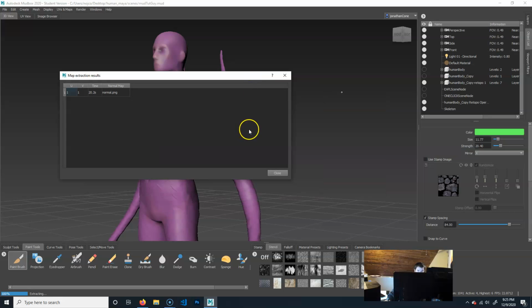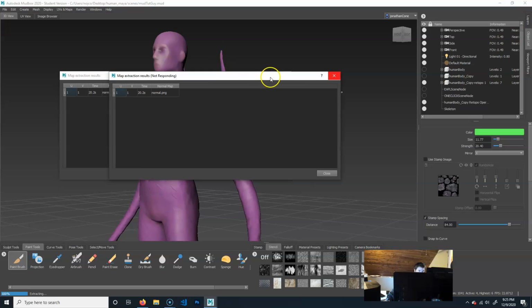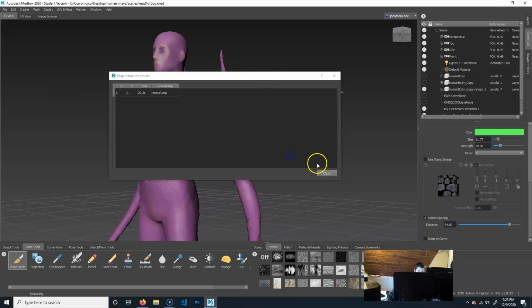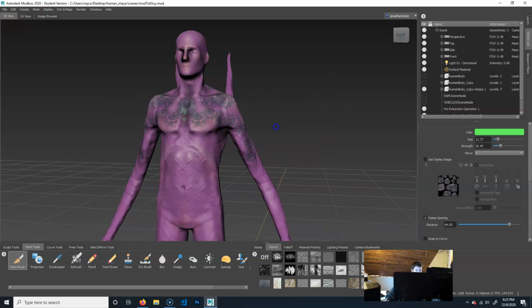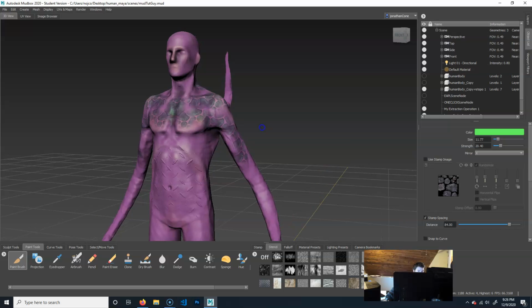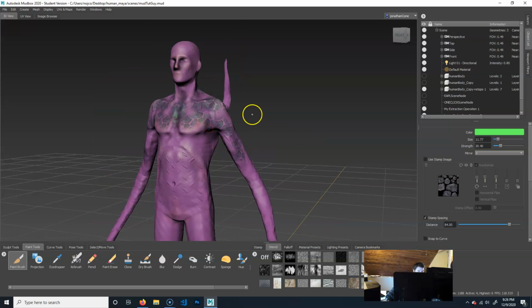Oh. I don't think it did it? No, it's still going. There we go. And hit OK. Hit close. All right, and then it's going to look kind of weird, like too much. And that's because we have it at the highest level.